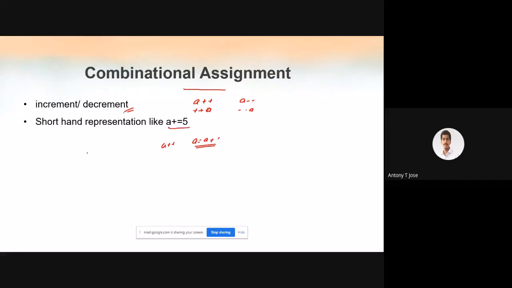Likewise, there are some more shorthand representations, like instead of a equal to a plus 5, I can write it as a plus equal to 5. So this is also a shorthand representation. So in combination assignment, what comes are the increment and decrement operators, both pre and post increment and decrement operators, and it also includes the shorthand representations. No need to explain much about this, just to understand what we mean by combination assignment. So if you are asked to write about a combination assignment, you have to write about the increment and decrement operators, both pre and post, and also about the shorthand representations.